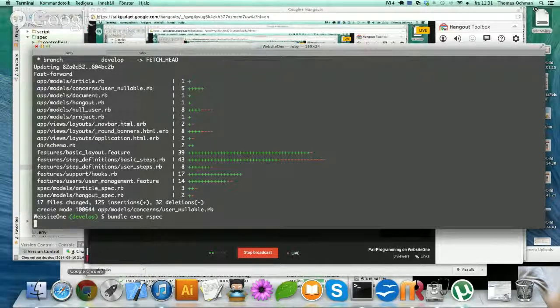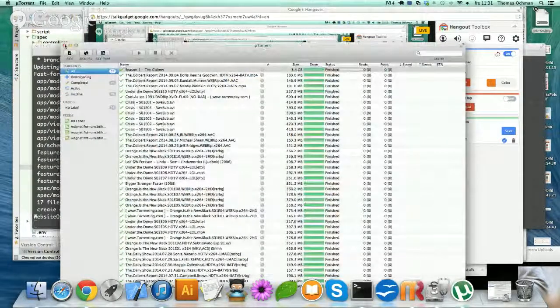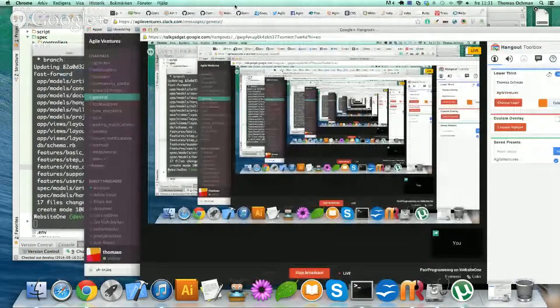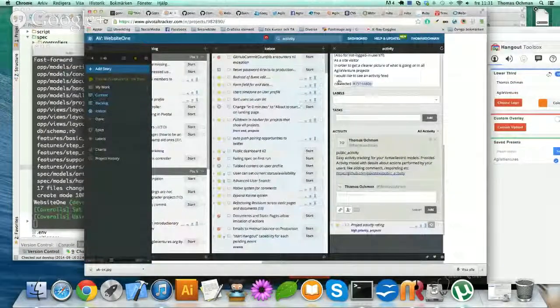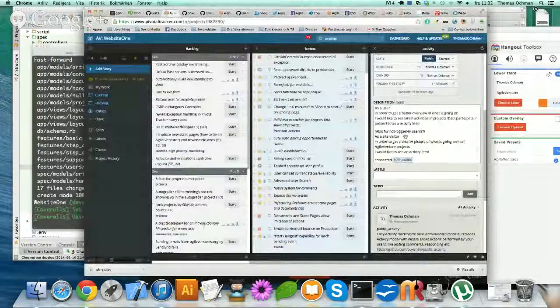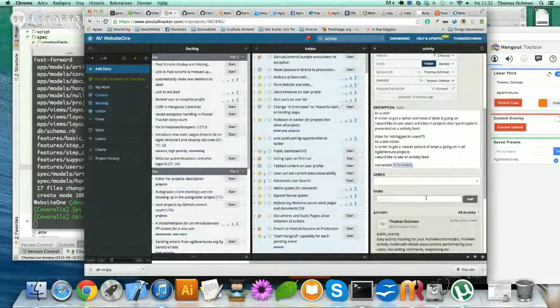Let's go over to, that's not what I was hoping for. Here we are. Okay, so create activity feed. In order to get a better overview of what's going on, I would like to see the latest activities in projects that I participate in presented in the activity feed. As a site visitor, in order to get a clear picture of what's going on in all Agile Ventures projects, I would like to see an activity feed.